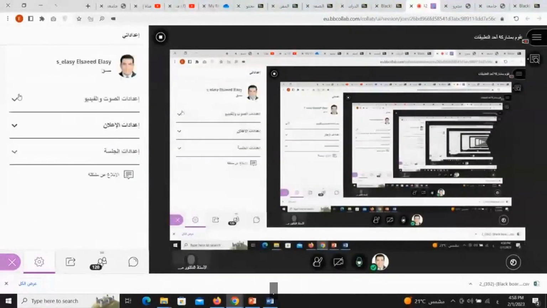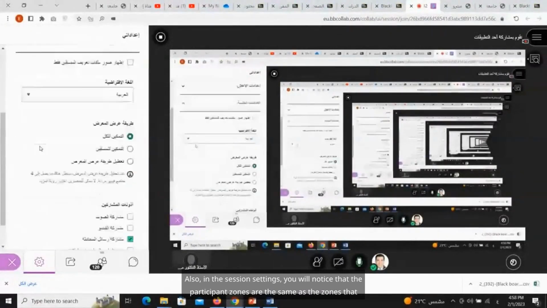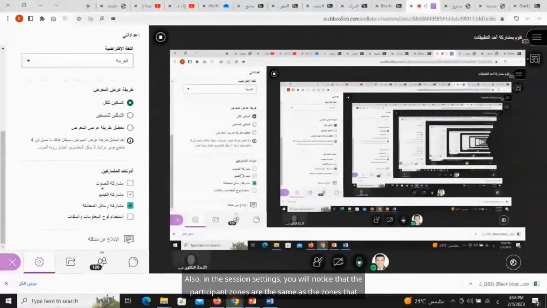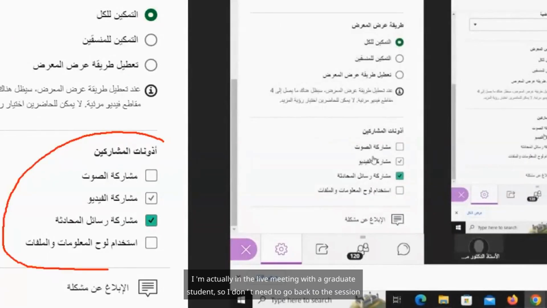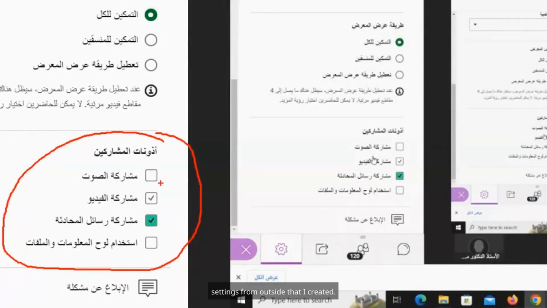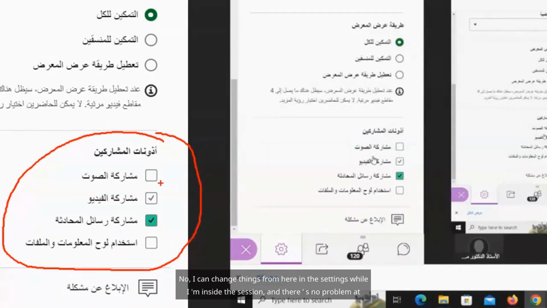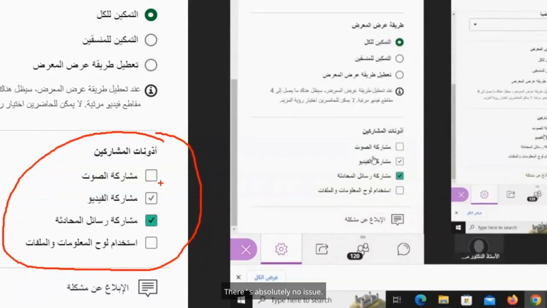Also, in the session settings, you will notice that the participant zones are the same as the zones that appeared a while ago when I was creating the session. I'm actually in the live meeting with a graduate student, so I don't need to go back to the session settings from outside that I created. No, I can change things from here in the settings while I'm inside the session, and there's absolutely no issue.